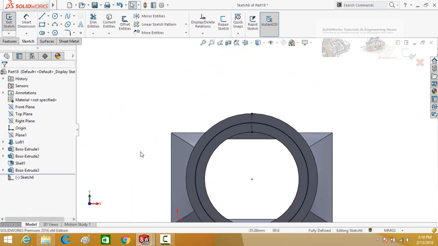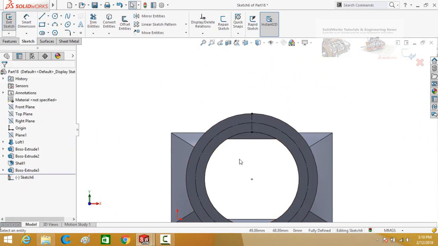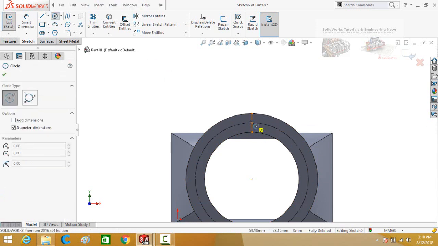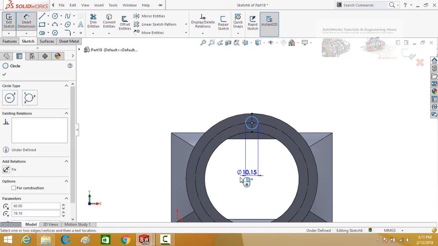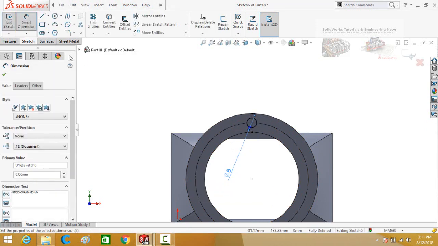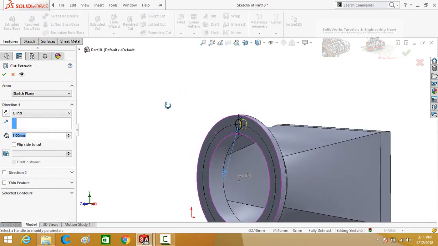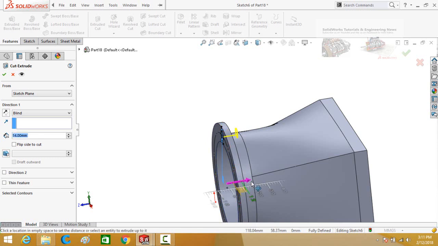Click on the circle and make it for construction geometry. Now draw a circle and define it 8 millimeter. Go to Features tab and select Extruded Cut command and cut it from throughout. Press OK button.